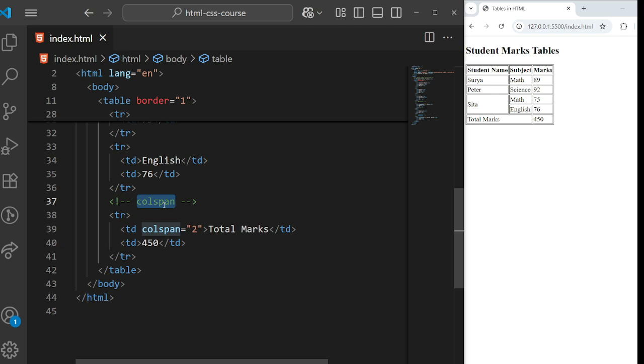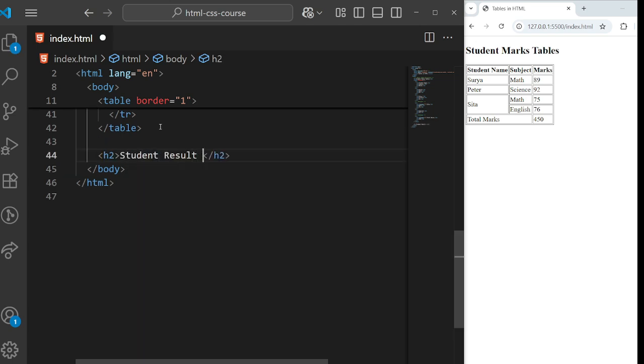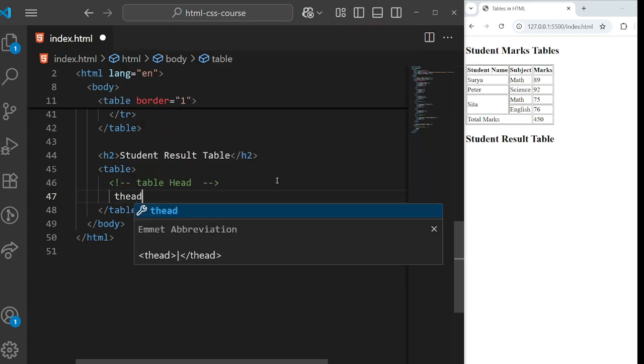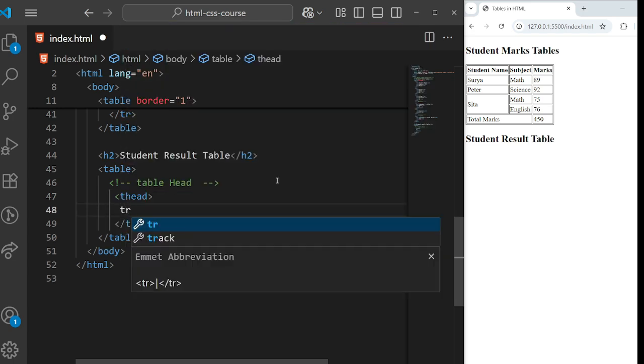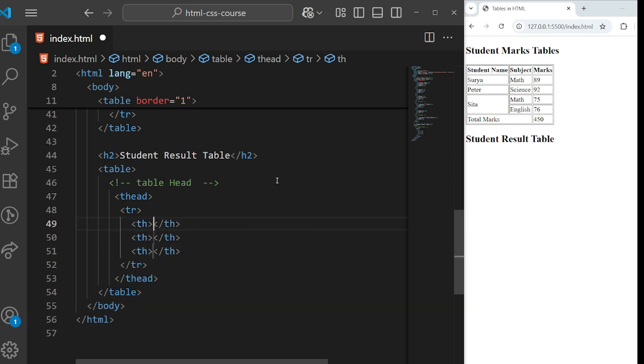Let's learn semantic table tags, which came in HTML5. Now let's make a proper report card with header, body and footer. For that, let me create another heading for the student result table. Let me put in a table, and inside this table we have a table head. Inside this we have thead, and inside this thead let me create the tr and th times 3, so it will generate 3 table headings. The first one is again student name, the second one is subject, and the last one is marks.